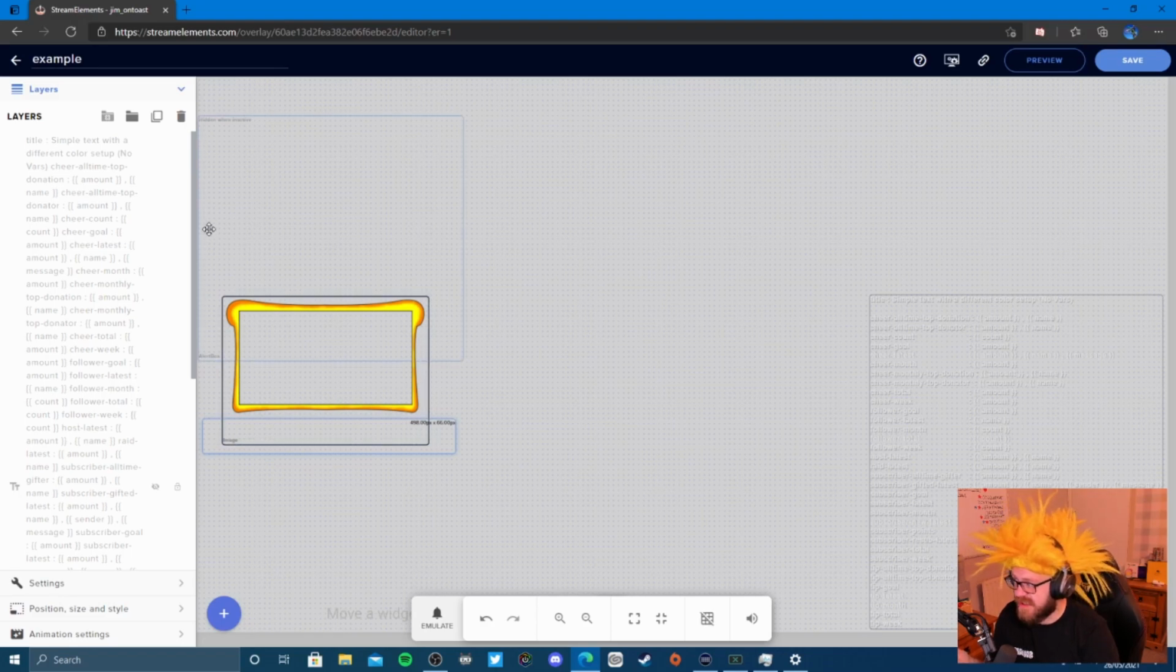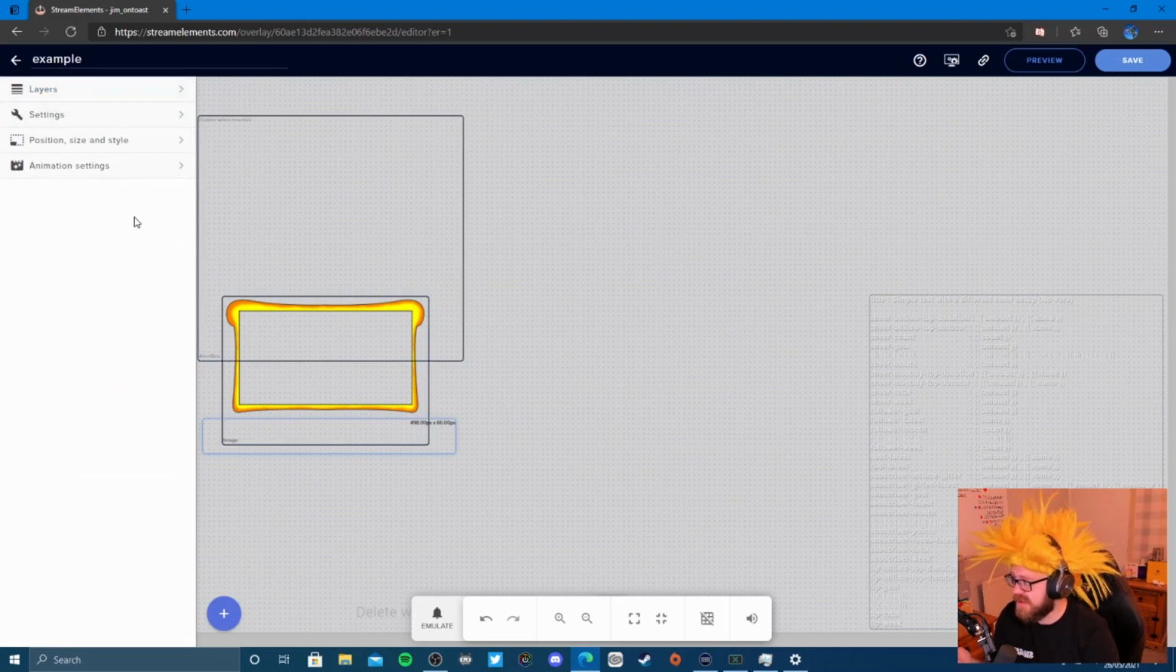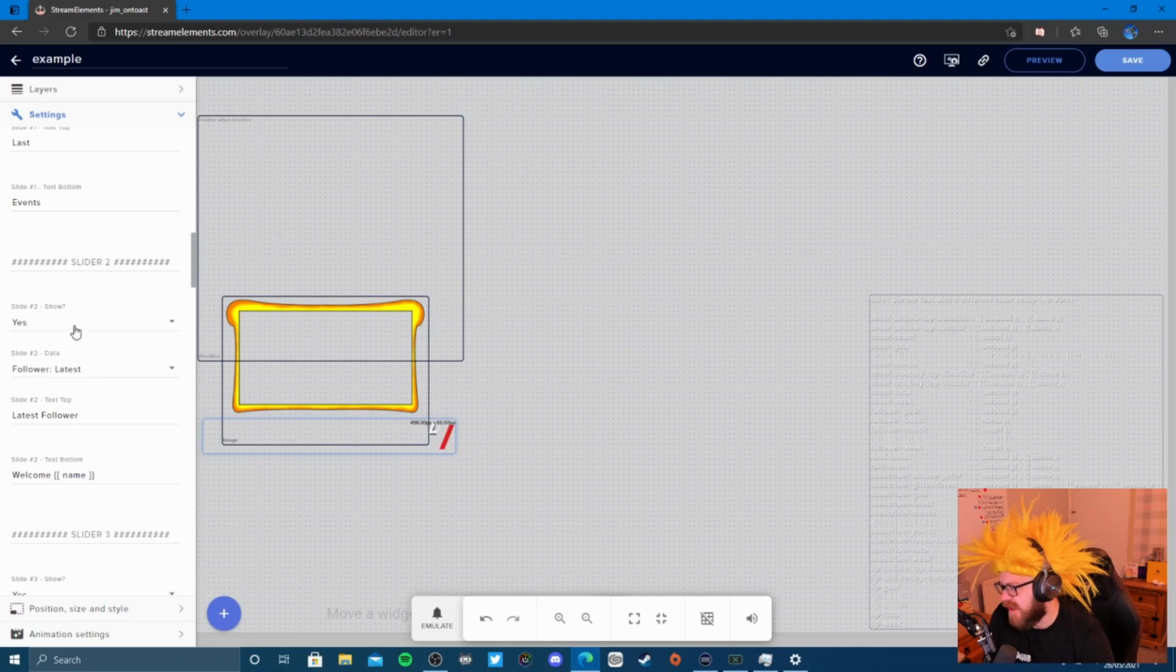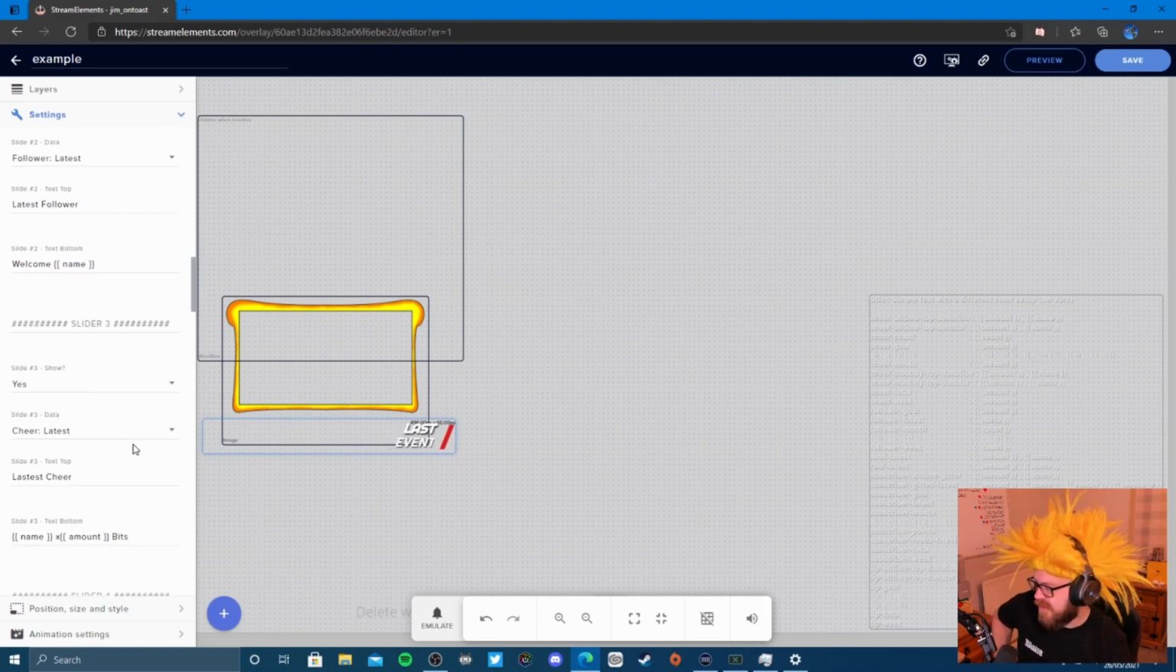So your rotator is the same way. You can do a lot of different settings with this. I have just the standard, really. I have the latest sub, latest follower, latest cheer, latest host. And then what you do is, obviously it says here follower latest, I want that on.